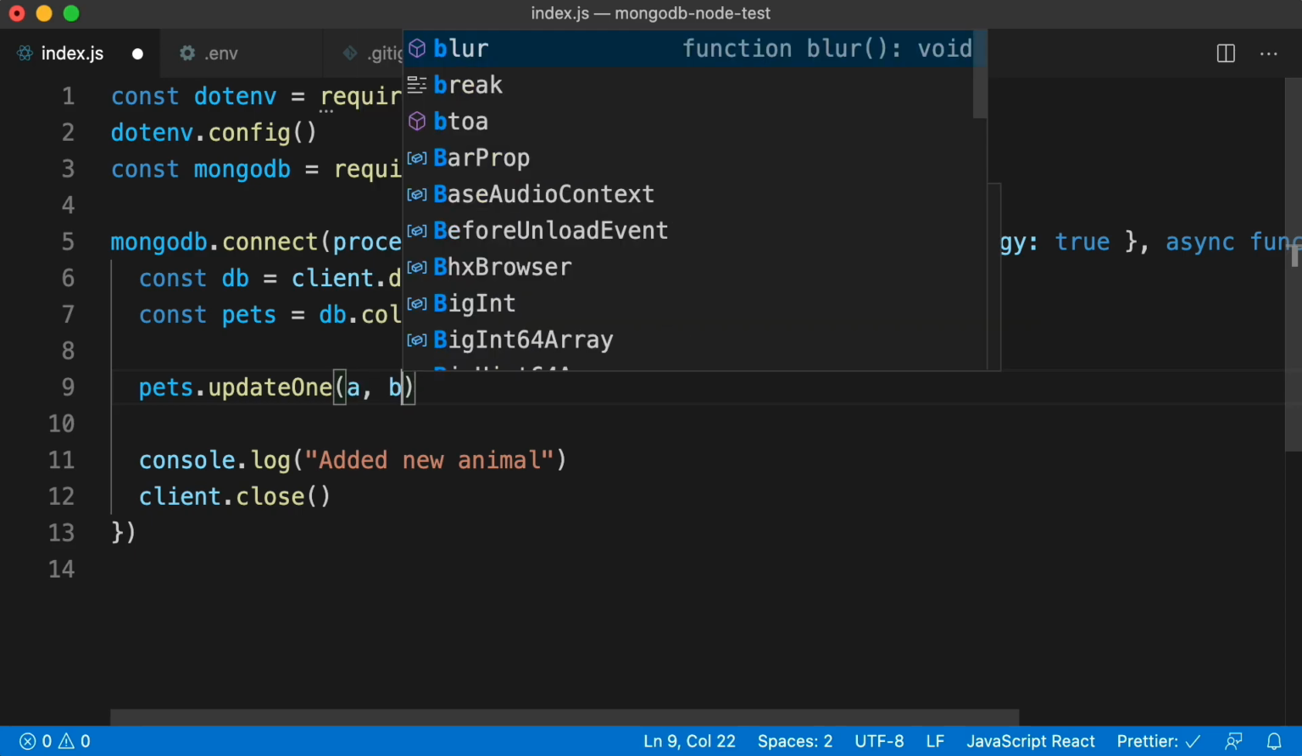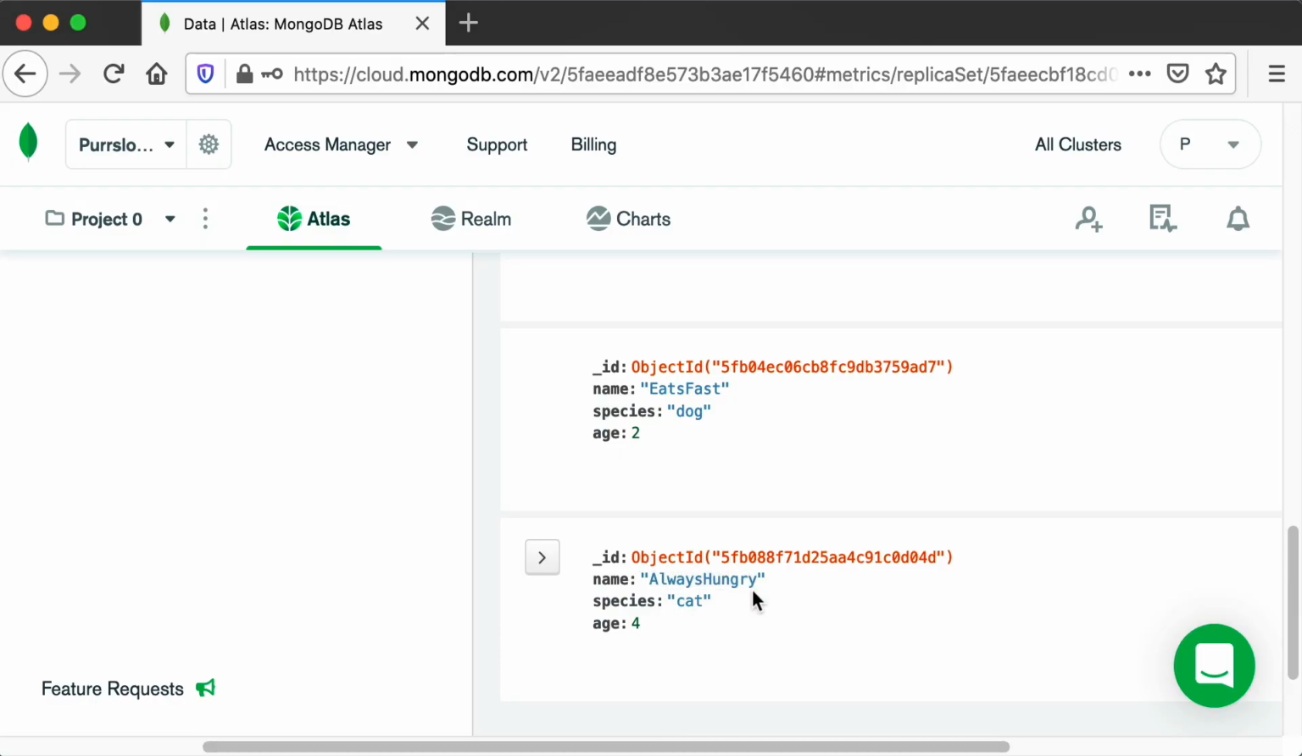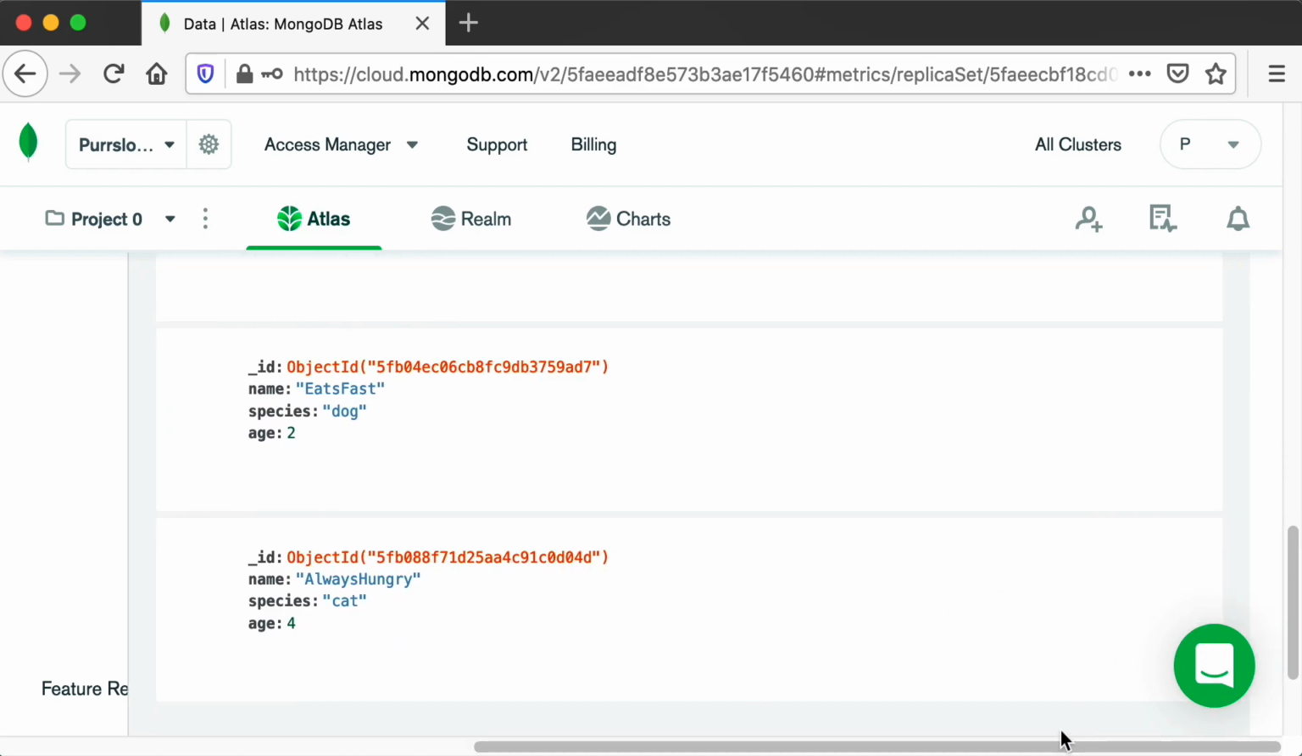In the parentheses, we give it 2 arguments, a comma b as placeholders. The first argument is just us saying which document in the collection do we want to update. So you can use the same syntax here as you would use with the find method. In other words, you could say, let's find the document where the name is always hungry. Or what I would recommend is let's do it based on the ID. So let's find the document that has this exact unique ID. Now your ID number is going to be different than mine, but I just want you to go into your MongoDB database and copy this string of characters for a hypothetical document that you want to update. All right, again, yours will be different than mine. Let me just grab this value though.